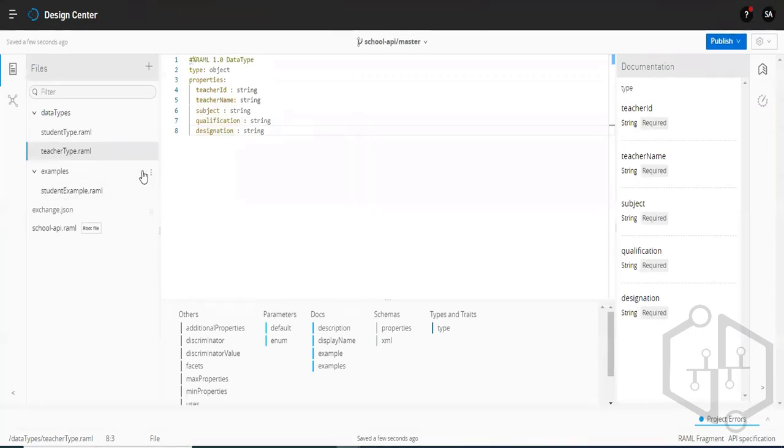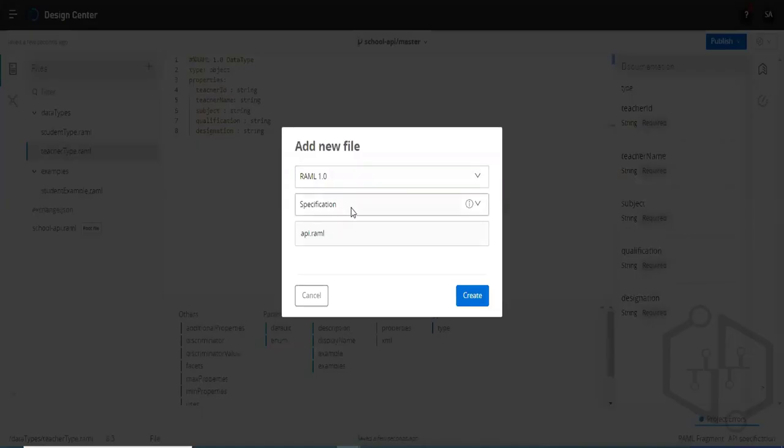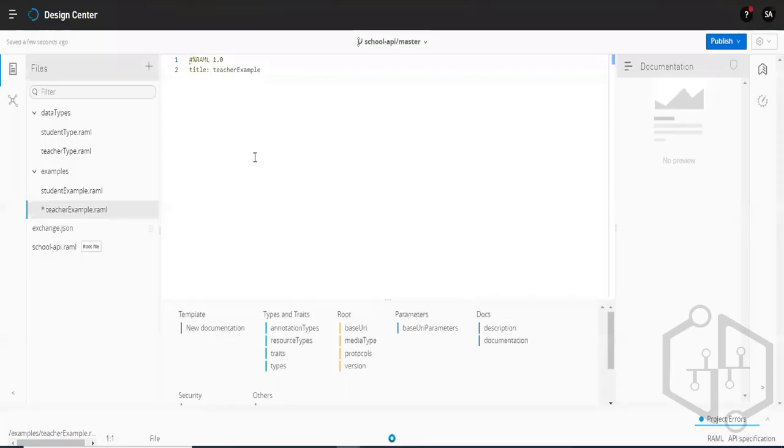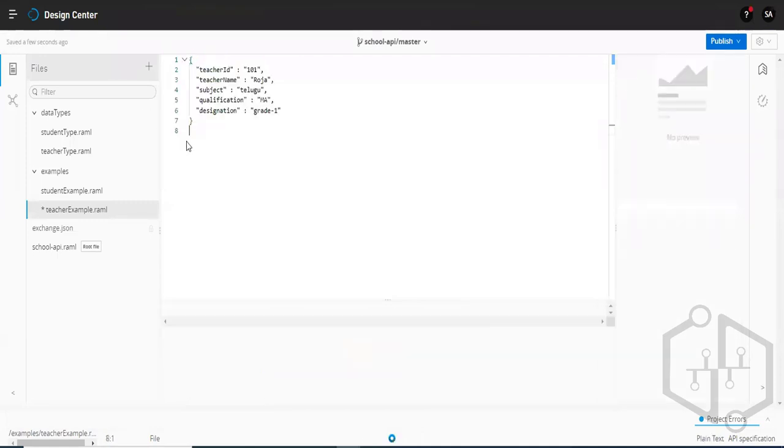Create one file called teacher example. And a specification, you put it example. You've got to change the type of a file. Yeah, you had it right. You had it on the specification.